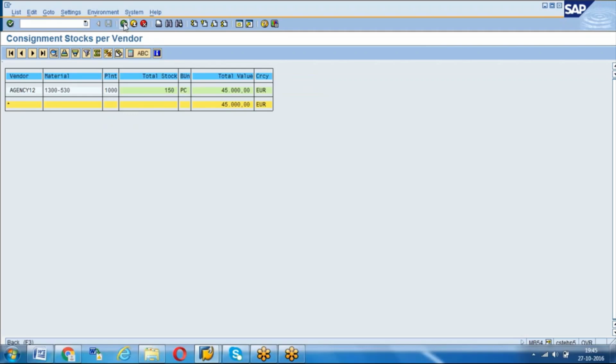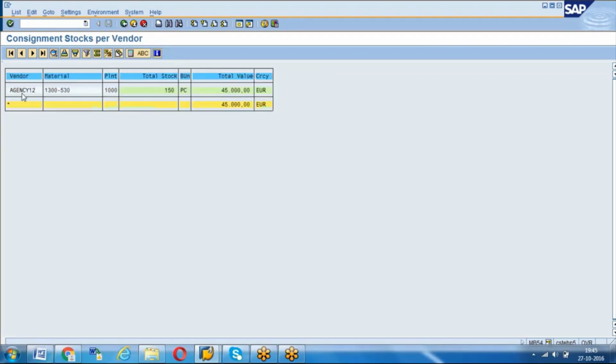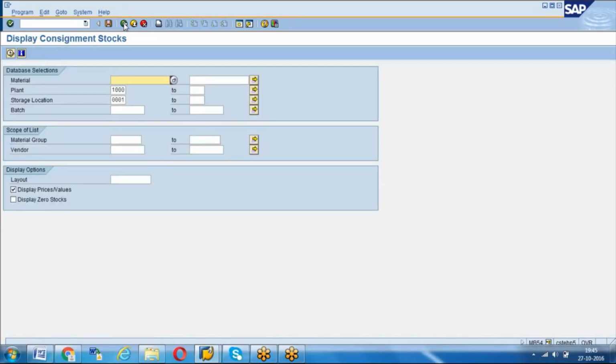For example, if you want to get from the vendor wise, if you click on this icon, you will get for this vendor you have this material and how much pieces, 150 pieces, and the total value is 45,000. Okay, this is the way we can get the record. And if you want to get the list of consignment purchase orders, then you can go to ME2N.